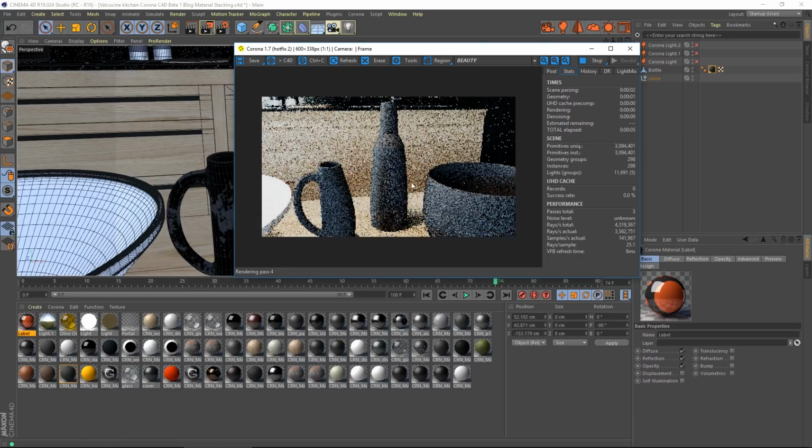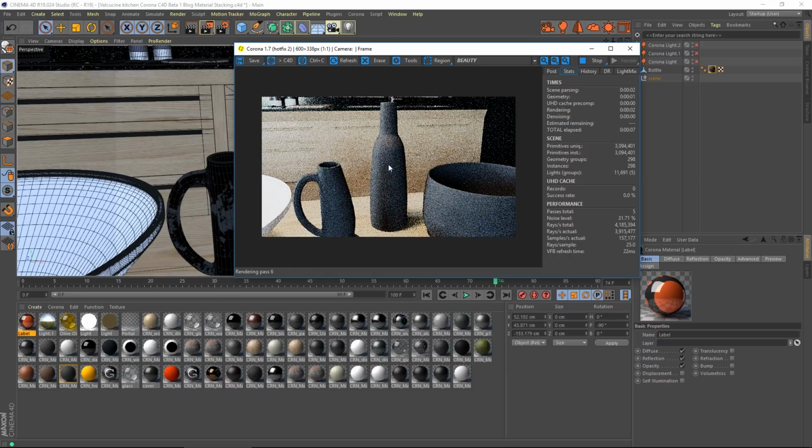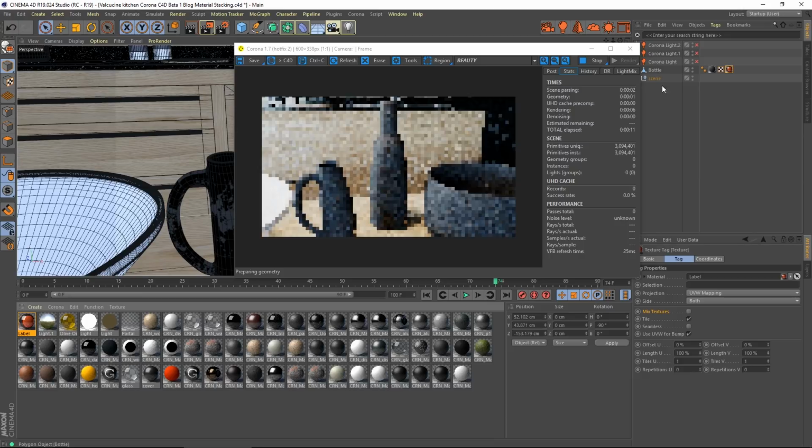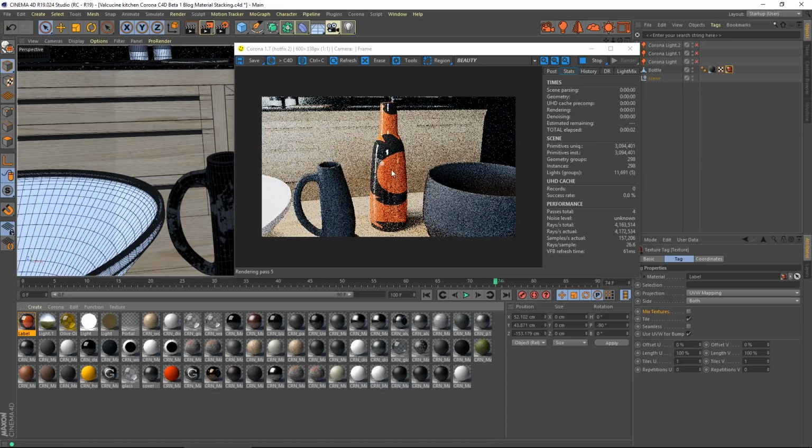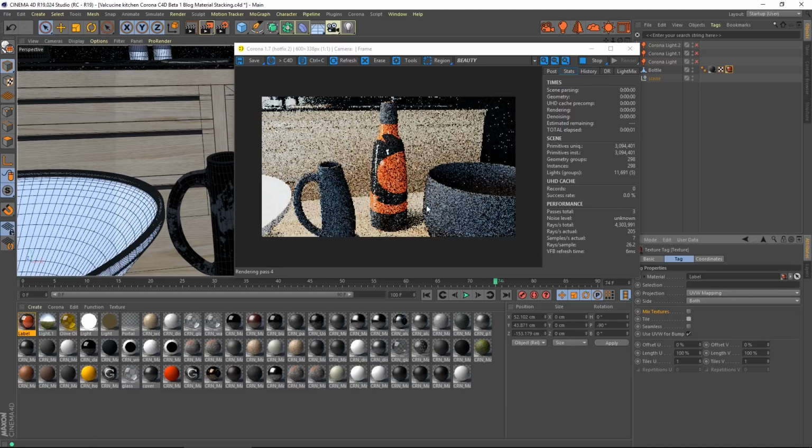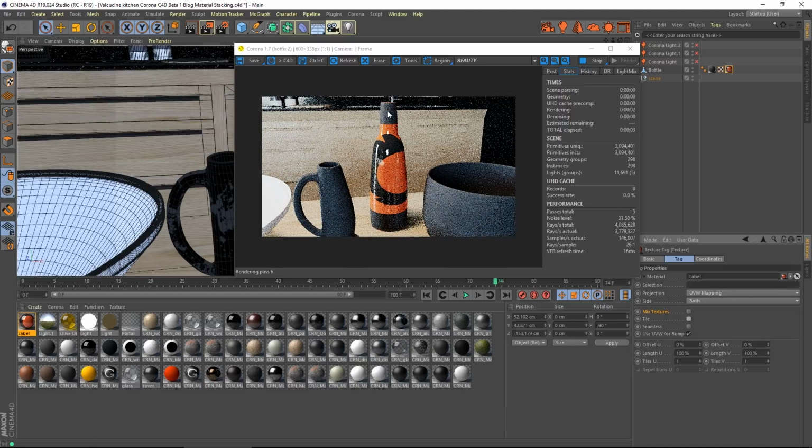And here we see the grey clay-like material, and all I need to do is grab my label and drop it onto the bottle. Okay, instantly it's applied, and in this case, because it's a label, I want to turn off tiling. Now we can see the grey material is showing through where the opacity map is.